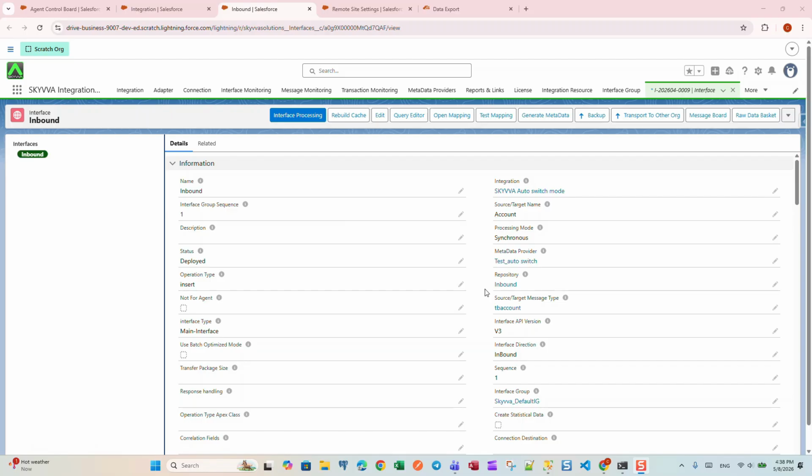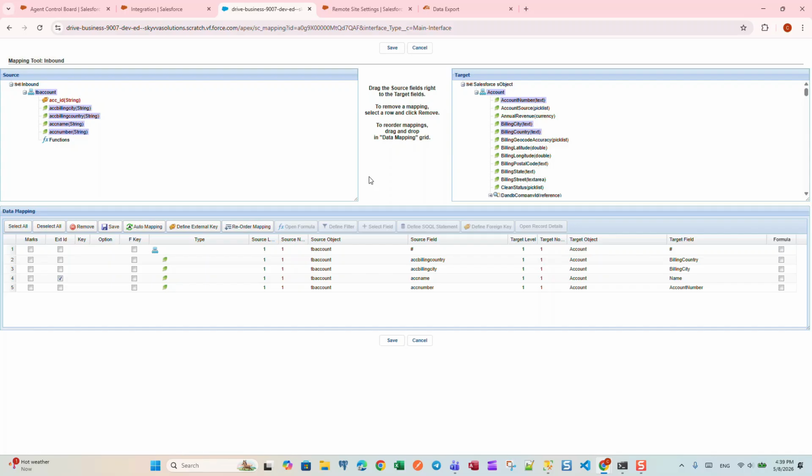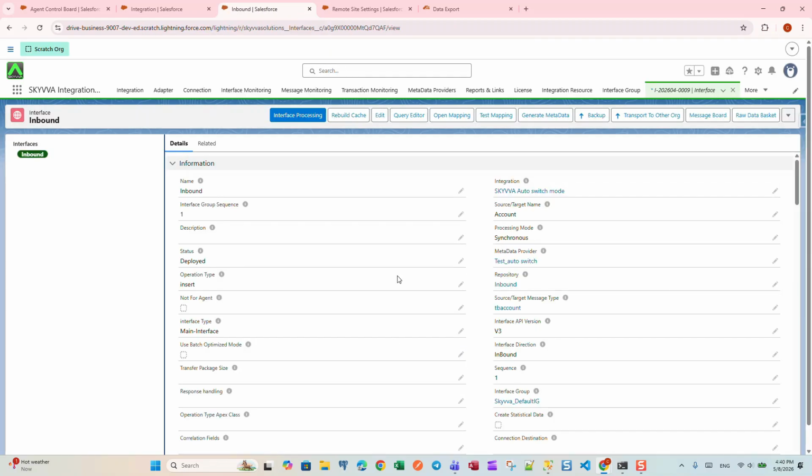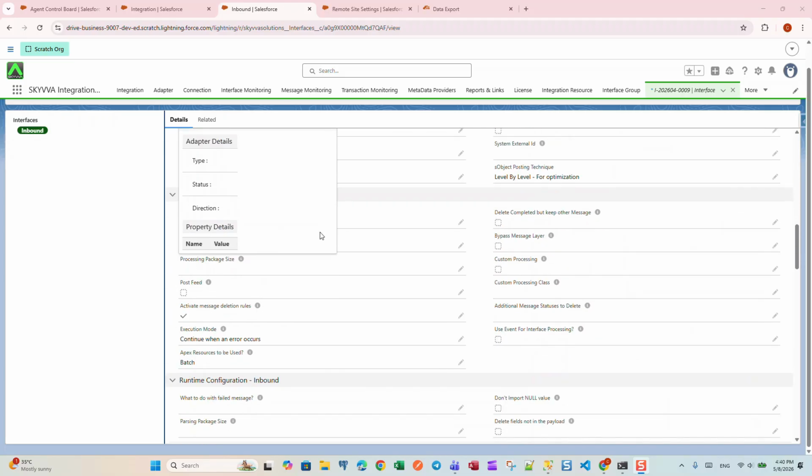Now go to the mapping screen to view the mapping. Click the Open Mapping button. Here you can see that the mapping has already been completed. After making sure the mapping is correct, click the Save button. Now scroll down to the Auto Switch settings section.